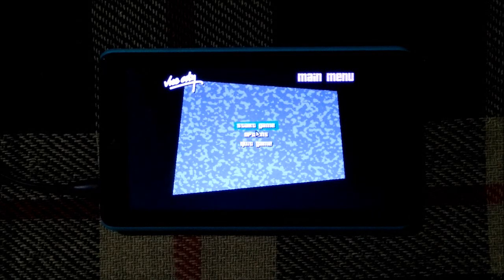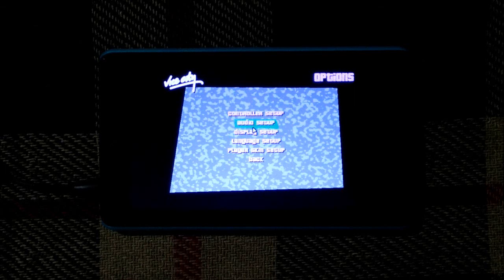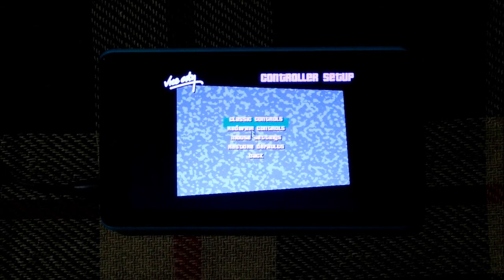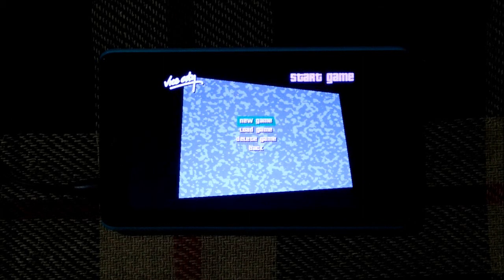So game has started, but the mouse is not working. I don't know why, but only scrolling works. But, so just controller stand classic, back, start game.